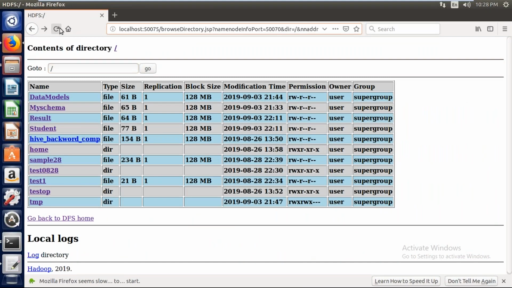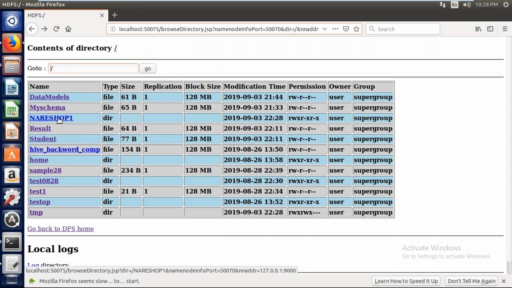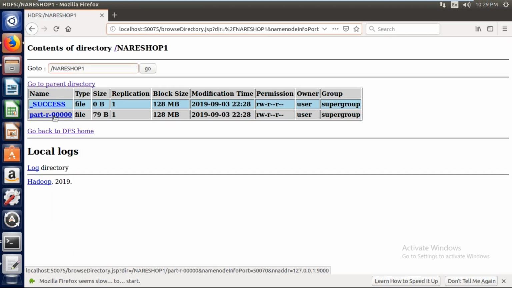So now we go and verify the output in the HDFS. Just say refresh. So Naresh OP1, this is the directory that we asked it to create. And if you click here, you'll be getting a success. This is nothing but the status message, and part hyphen r hyphen zeros. So this part means partition and r means the final output is provided by the reducer. We know that mapper and reducer, right? And finally you'll be having some zeros here. Got it? This is nothing but the partition number.